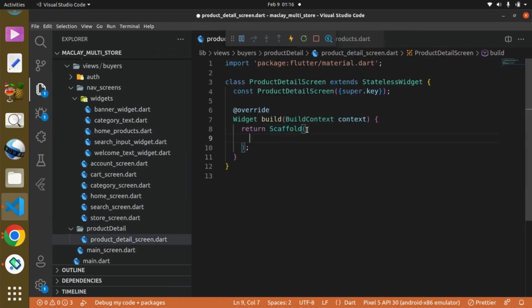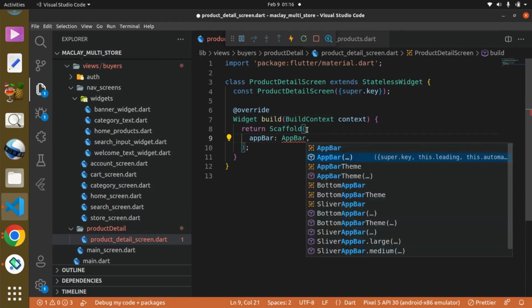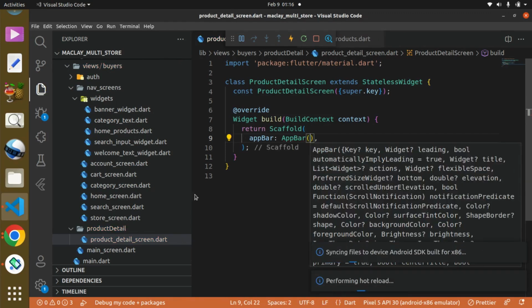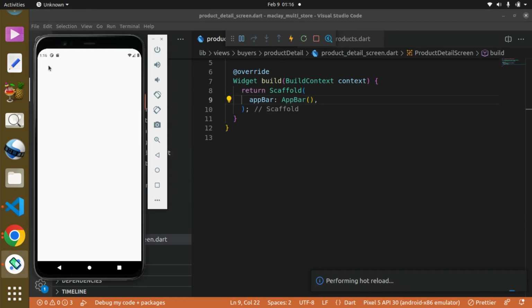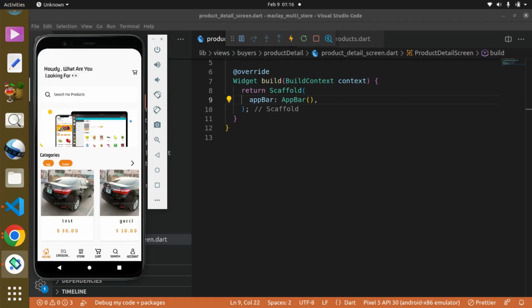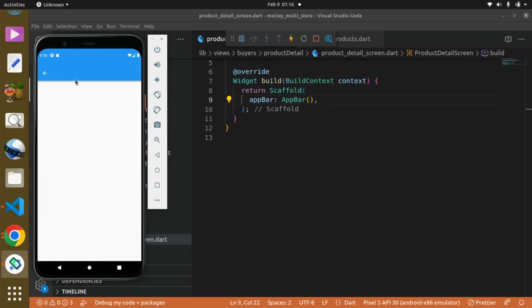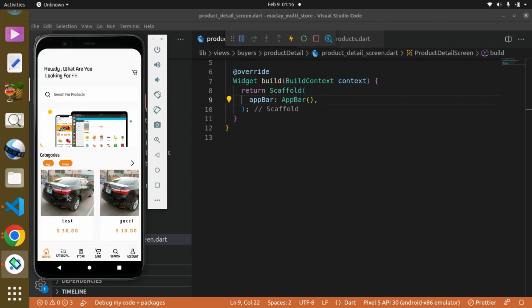And within the scaffold, we can then have the AppBar, and use Ctrl and S to save. And we should see the AppBar over here. Okay, we have this AppBar, but it has this color, and also it gave us this back arrow out of the box, so we can easily click on this to go to the detail, and also we can click on this back arrow to go back.